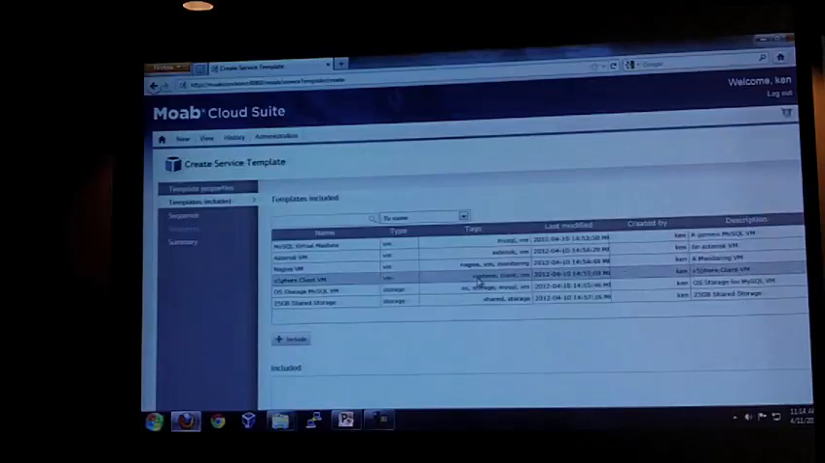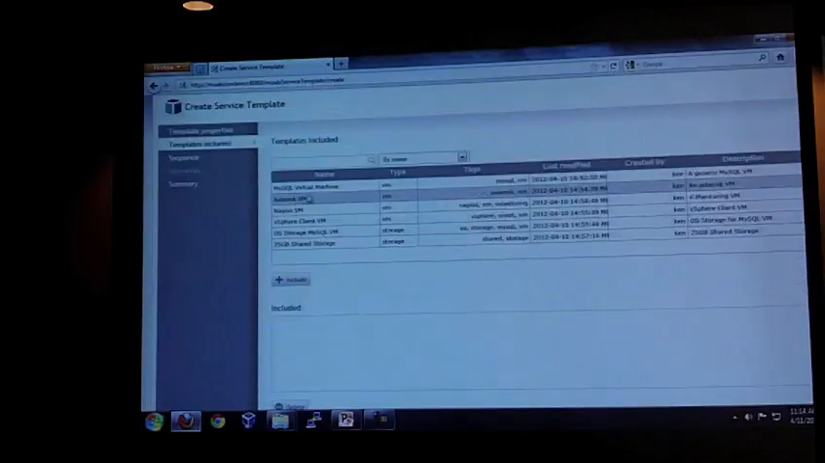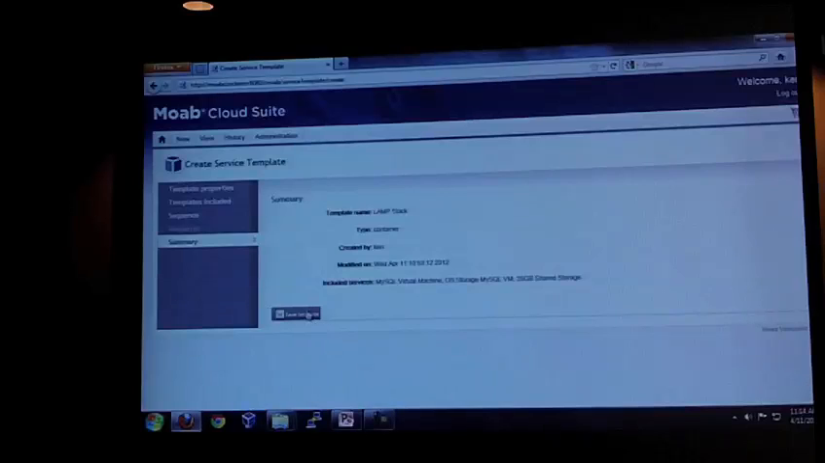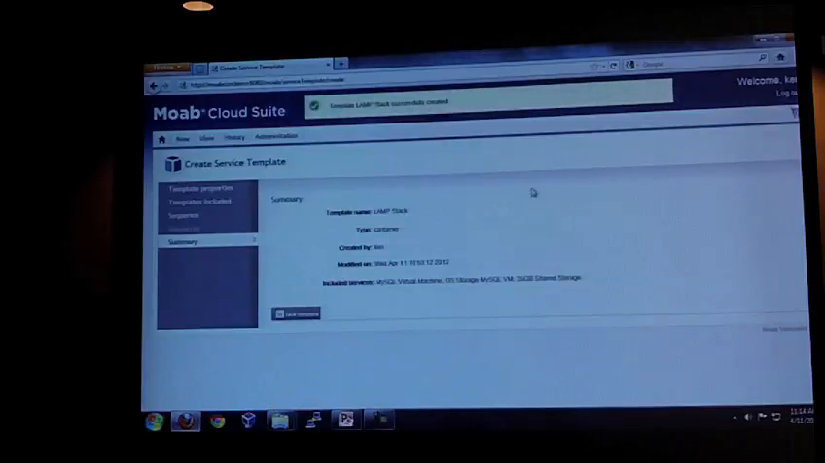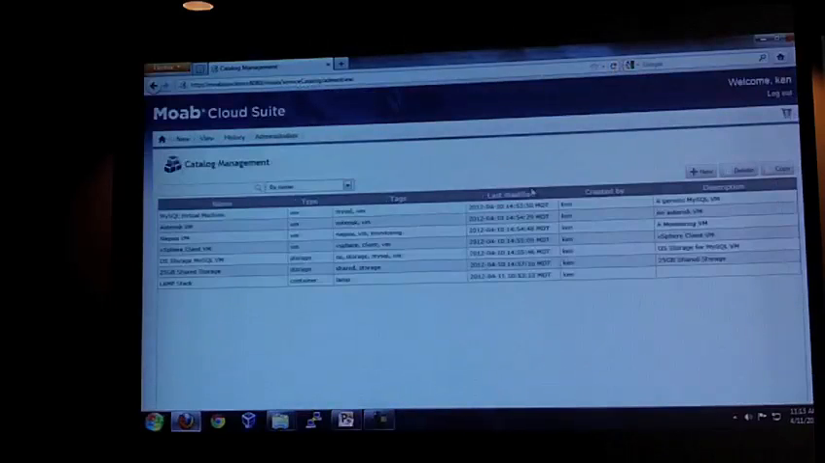Also, we can start including some of the services right now from some of our service templates. So we've got a virtual machine. We've also got OS storage to go with it. We've got some shared storage. Let's include that, so they come up there. And we'll save the template. This will redirect me back to my service catalog, and I see now that I have a LAMP stack.